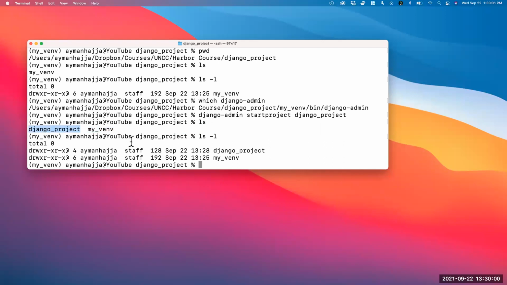Okay, guys, so I'm going to open PyCharm, and I'm going to open a folder, and the folder is going to be this one, which is the first folder that I created, which contains two things: my virtual environment and also the Django project that I just created using Django admin. All right, so let me do that.